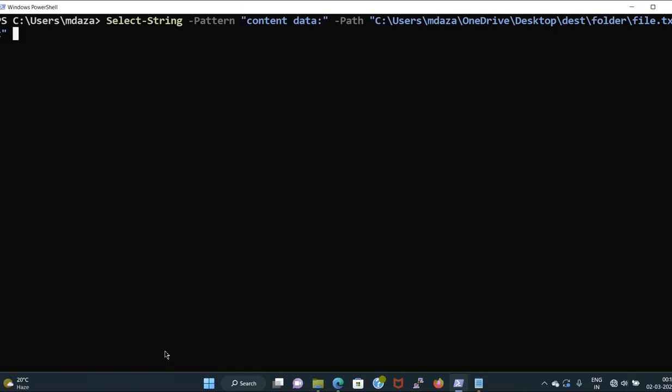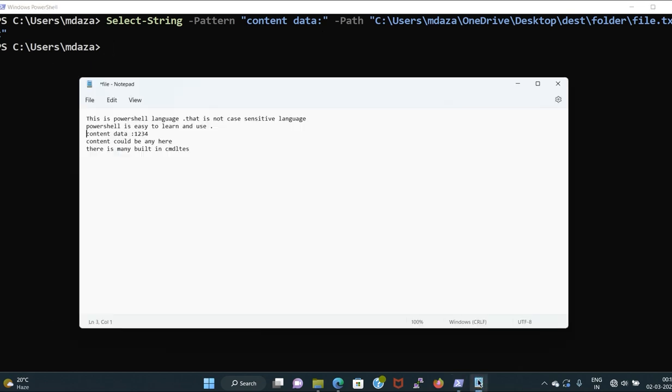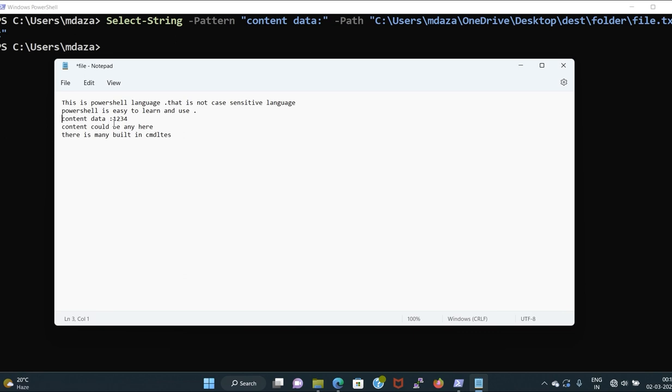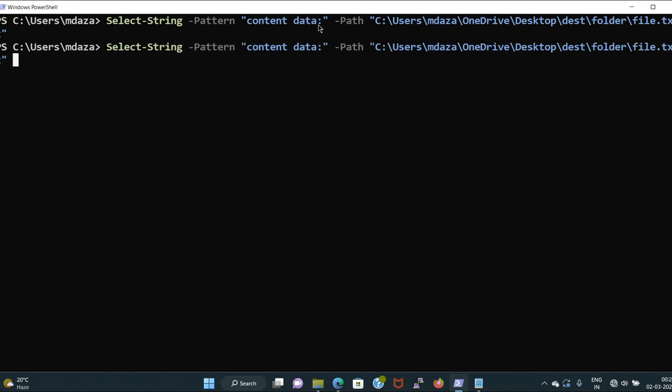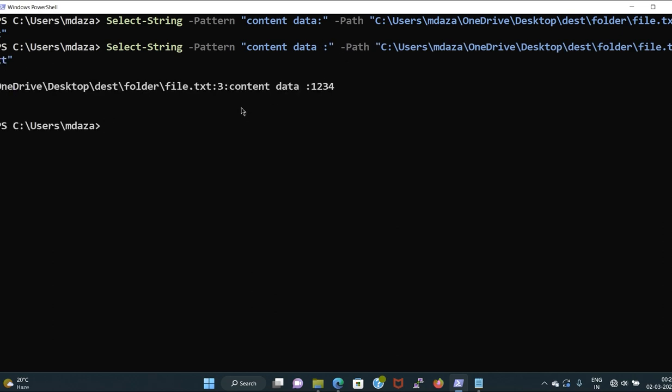So now when I hit enter, what will it return? It returns nothing, because now you can see it is not matching such data, Content Data with a colon without a space. If you look at the file, you can see after Data there is a space, so it is not matching, and therefore it is not returning. It will match exactly. So let's try to match it. So I add a space and then hit enter. Now you can see it is returning that data, Content Data, and whatever value is there, along with the path.